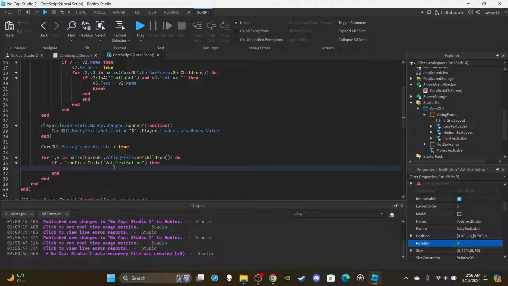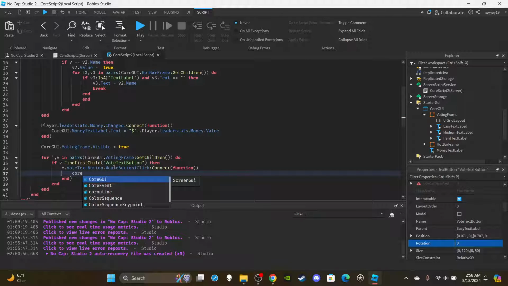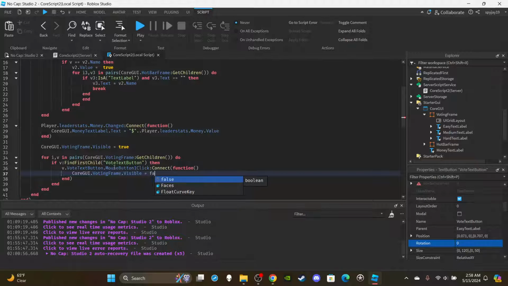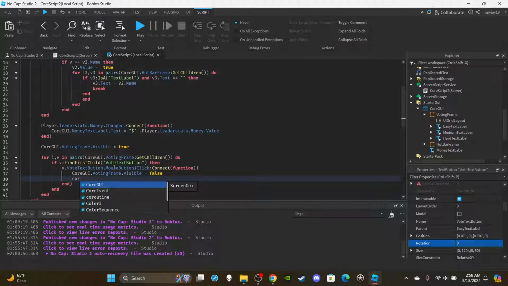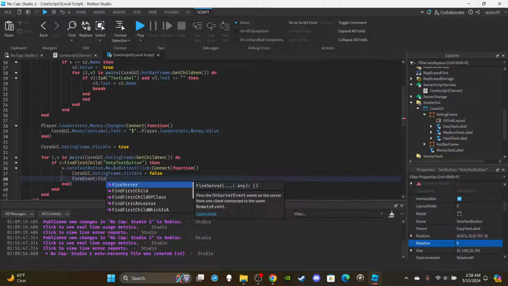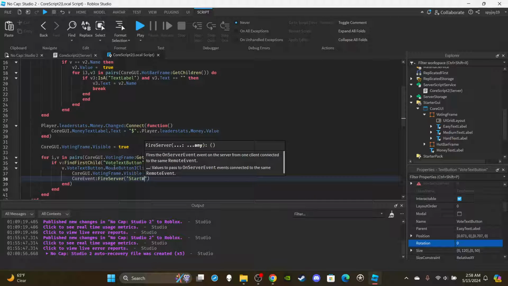So once we confirm that it has a text button inside of it, then I'm going to set up the function. I'm going to say v.vote text button.MouseButton1Click, then you're going to say connect function close parentheses enter. And then you're going to disable the frame. So core GUI.floating frame.visible is equal to false, right? And then I'm going to say core events:FireServer in quotation marks put start wave, which as the name implies, is going to begin the wave process.